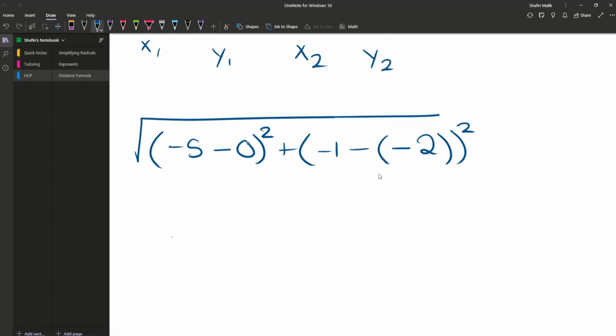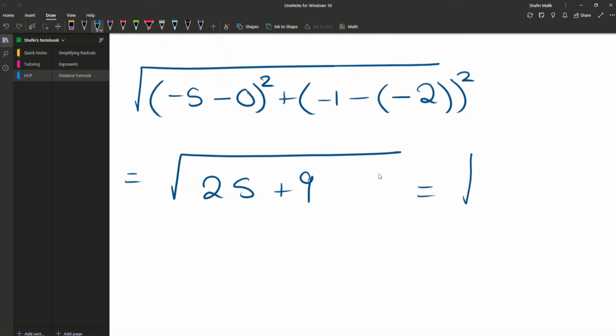This will then simplify to 25 plus 9. And then we can approximate this as 5.83.